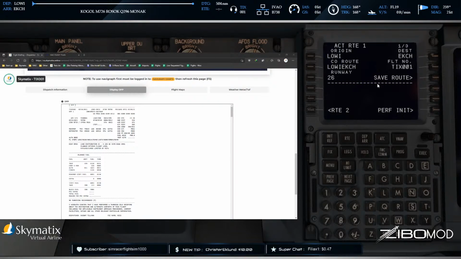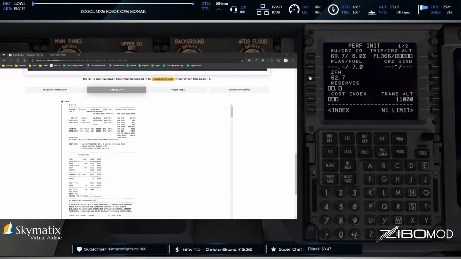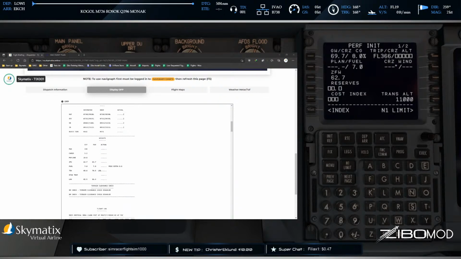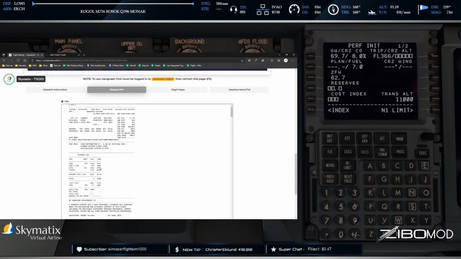Right, preferences. Zero fuel weight, let's check. 62.7. Cost index is 20. And the reserves will be, let's make it 2.5. I've got flight level 320. I got 340, but apparently 320 is a better one. I did check that. So stay at 320 if you want.